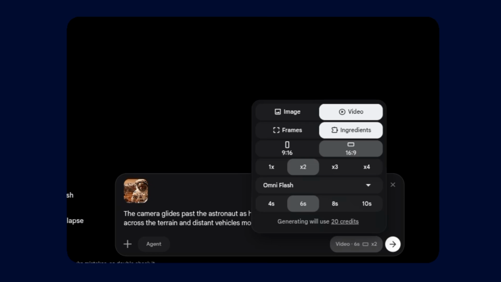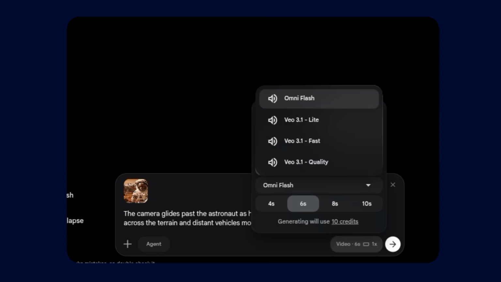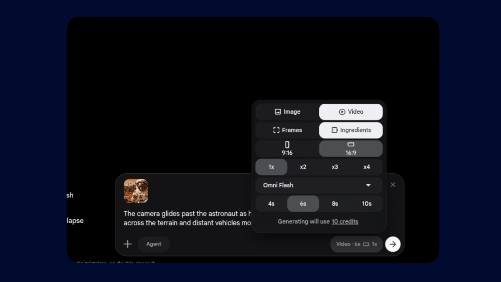Here is how I typically approach it. I take the image I want to animate, paste it into the image to video section, select a model like Omni Flash, and then write a video prompt. Something like, the camera glides past the astronaut as they examine the sample while dust blows across the terrain and distant vehicles move around the spacecraft.